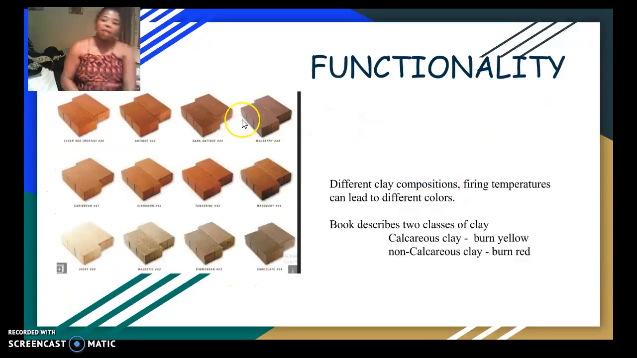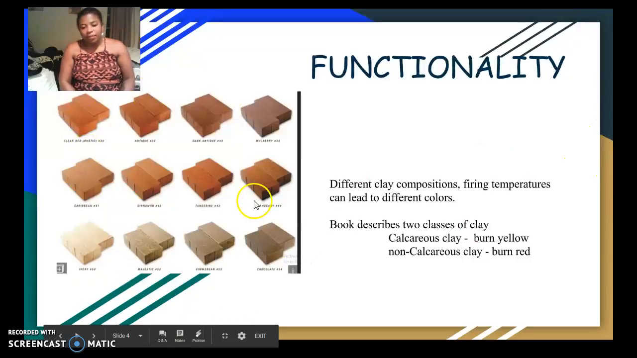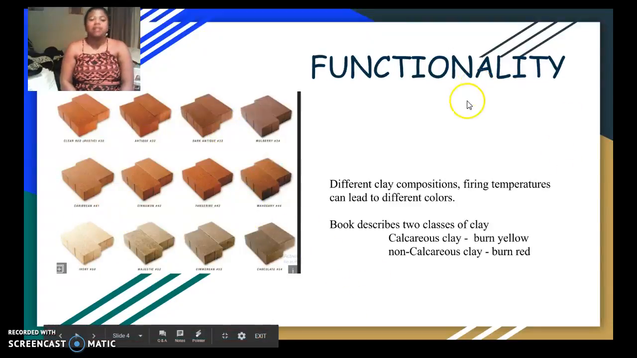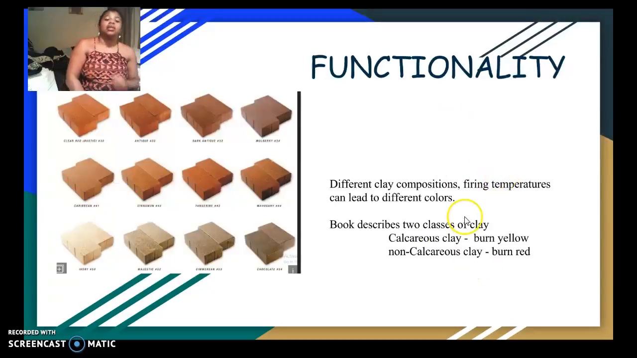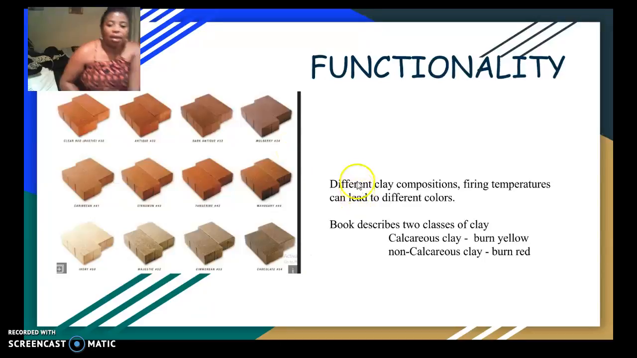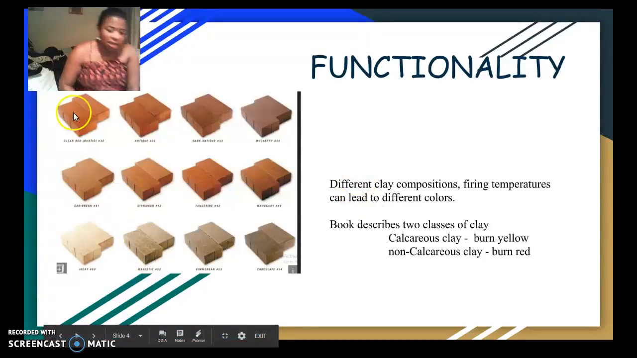Moving in to functionality of this house, as you see here, we have different clay compositions that come from different firing temperatures, which lead to these different colors. So the function doesn't really change much, but just the color does. The book describes 2 different types of clay. We have the calcareous clay, which burns yellow, and the non-calcareous clay, which burns red. So they vary, you see, from yellow to a reddish color.